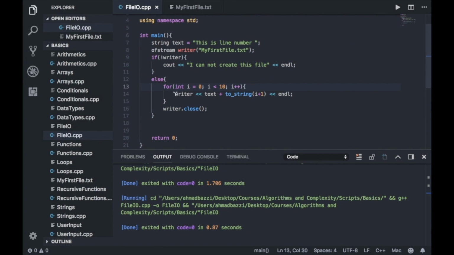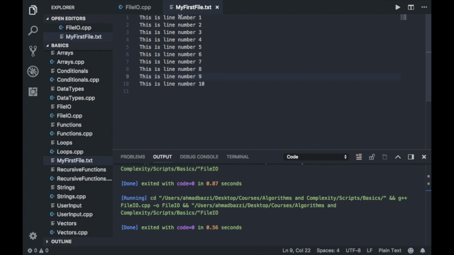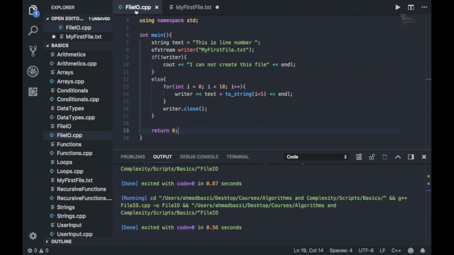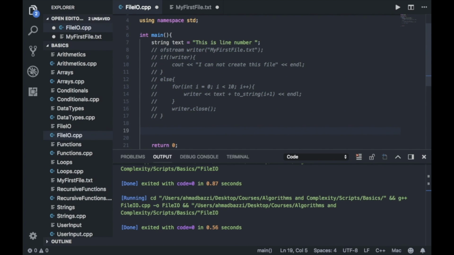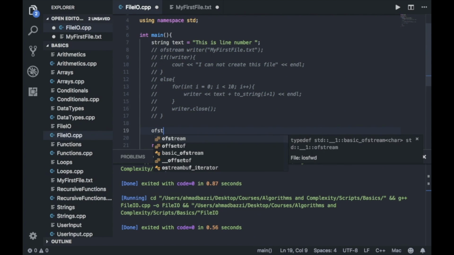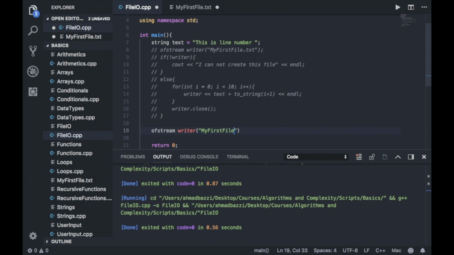So now let's say your purpose is not to create a file, but to append a file. So you would like to write over the file, not overwrite the file. Overwriting the file is this. Overwriting the file would discard everything written on the file and write again. So as you can see, if I run the script, it's overwriting the file. Now let's say I would like to start writing from line 11, right? So how do I do that? Well, it's simple. All you have to do is, instead of typing ofstream writer, so you have to have a file that is already created.